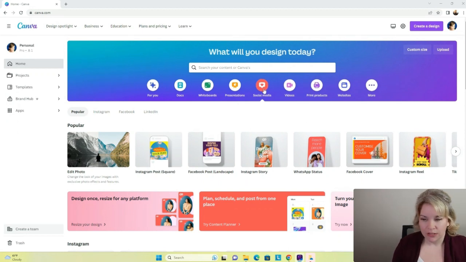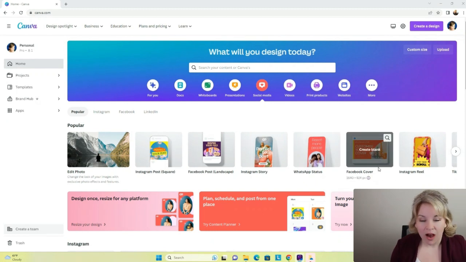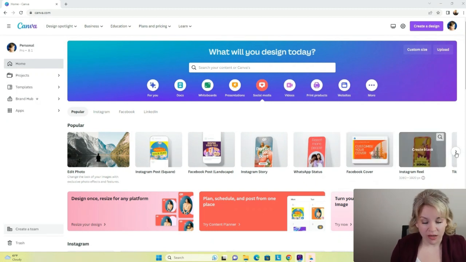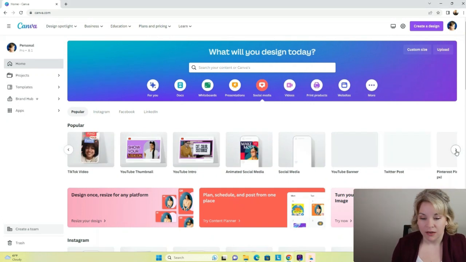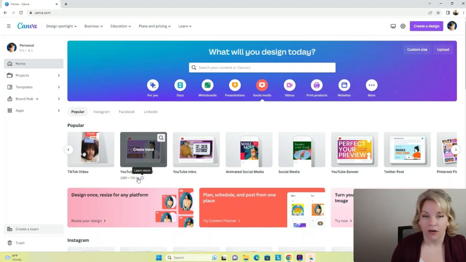You can see I have social media highlighted right now. And just under social media, look at all these different things that you can do. Instagram Square, Facebook post, Instagram story, WhatsApp status, Facebook cover. This is a huge one. A lot of people use Canva to design the graphics for their Etsy store. That's a big one. Their Etsy product pages. I mean, literally the opportunities are endless.